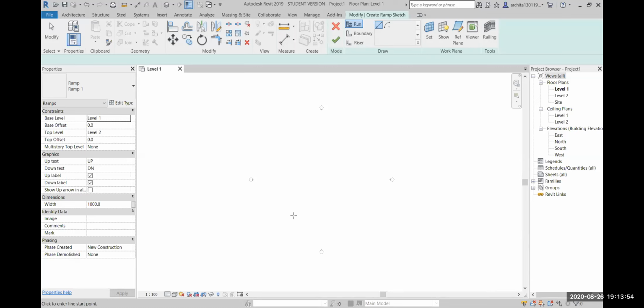All right. So, go to level 1, click on your ramp. First option, run command. You will see two icons. One is line and another one is arc. So, we will see the first option. Now, under constraint, you have your base level as level 1, top level as level 2. These two things are fixed.